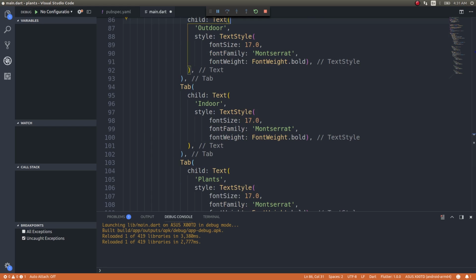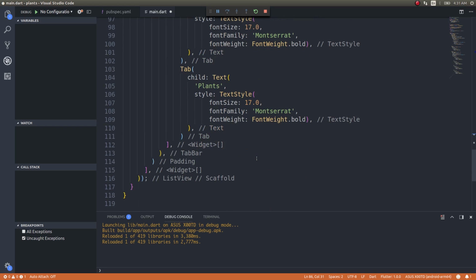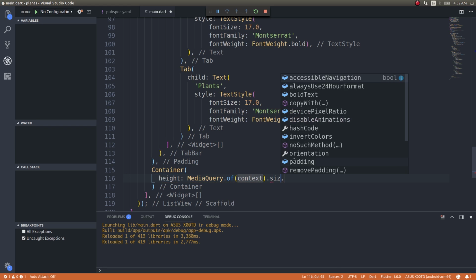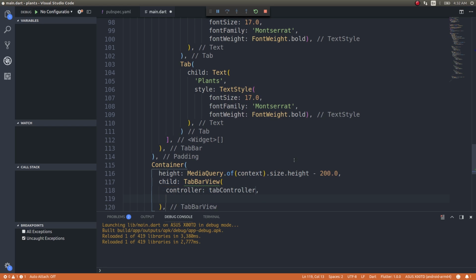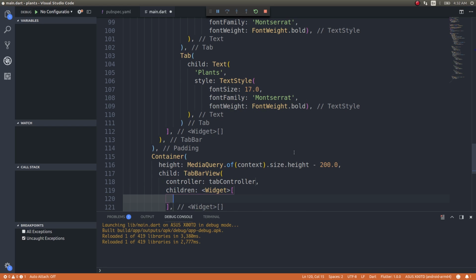4 tabs, right? Now we need a tab bar view as well, where the view section for these tabs will get displayed. So after this padding, what I'll do is I'll have a container, and inside this container I'll have some height will be media query dot of context dot size dot height minus 200 units. Okay, and child would be tab bar view, and inside this what I'll do is I'll have controller, use the controller tab controller, and children would be, this is where I need to write the stuff for now.